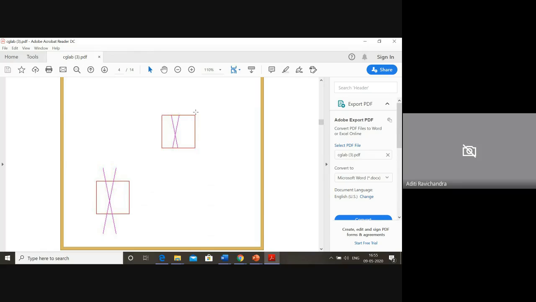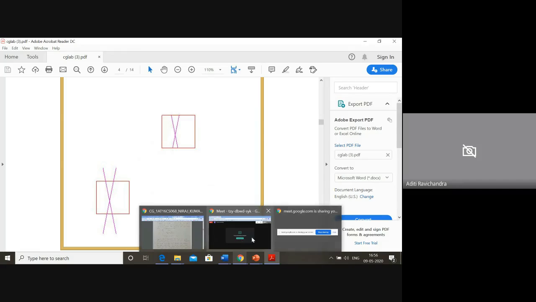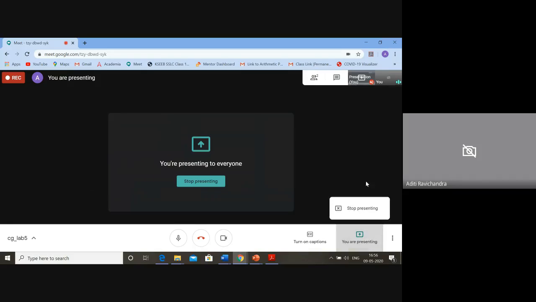So this completes your fifth program, that is the Cohen-Sutherland line clipping algorithm. Thank you.